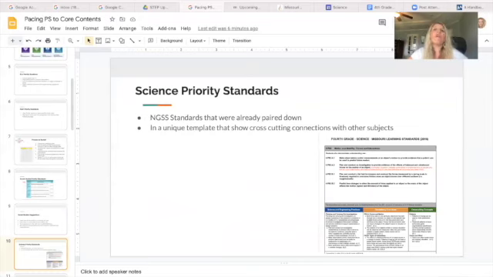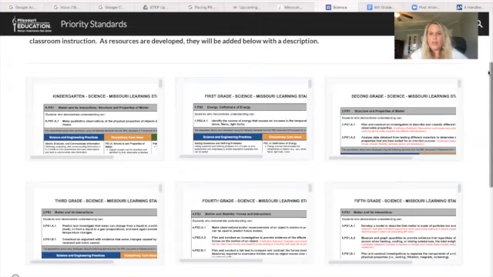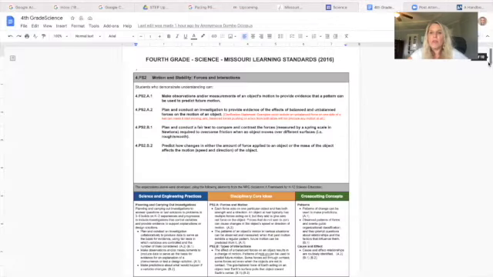And the science priority standards, they had already done a lot of work with the NGSS standards and felt they were already pared down. So if you look at science, and I already had it up here, their document looks different than everybody else's priority standards. Again, they had already done some work, and here's an example of their template. They have them by unit. So for example, this is motion and stability, forces, interactions.